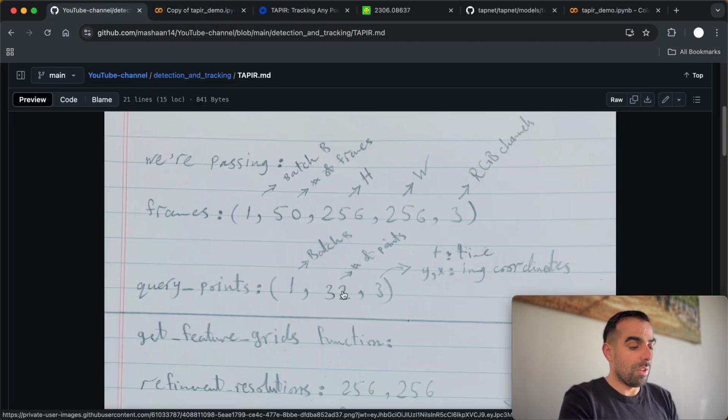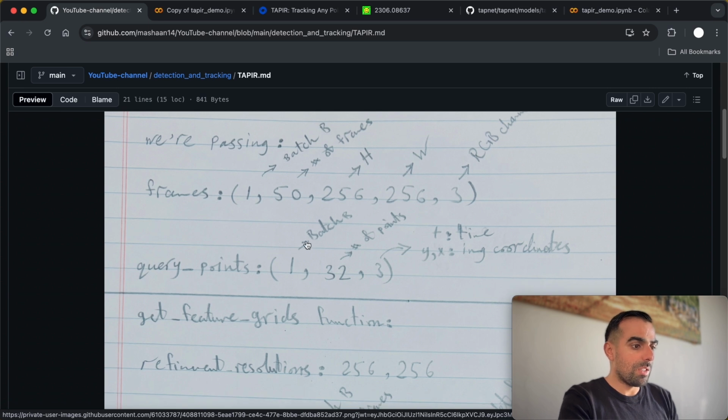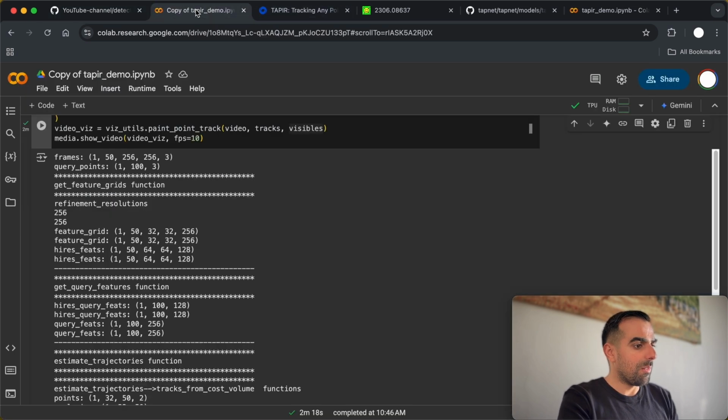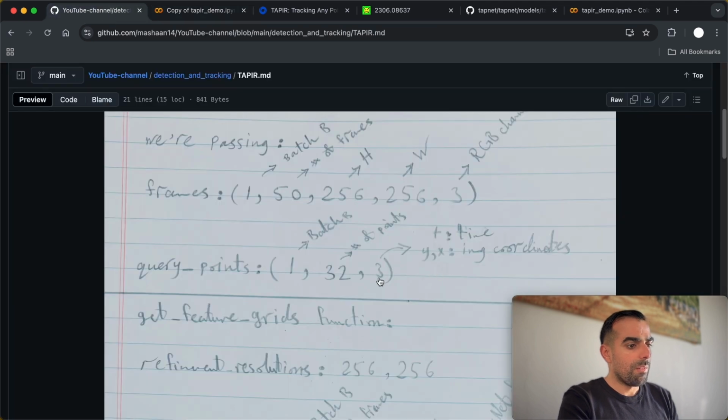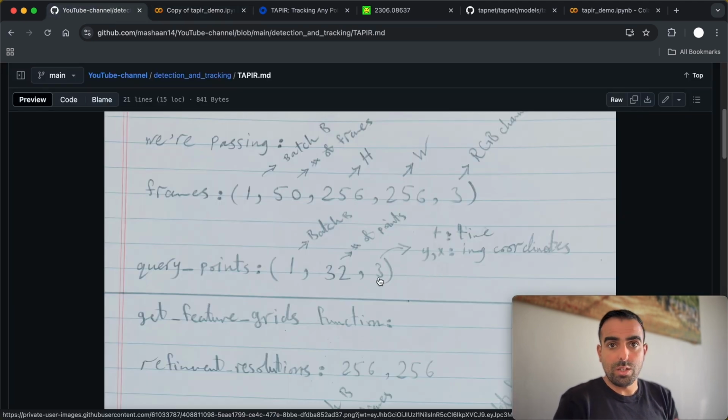I'm using here 32 points. The first dimension is the batch, the second dimension is the number of query points, and the third dimension is 3, always 3. It represents the y and x coordinates on the image for the query point, and t, the time, which frame this query point was picked from. So for each query point, we are passing the position and the time, the frame order that query point occurred in.